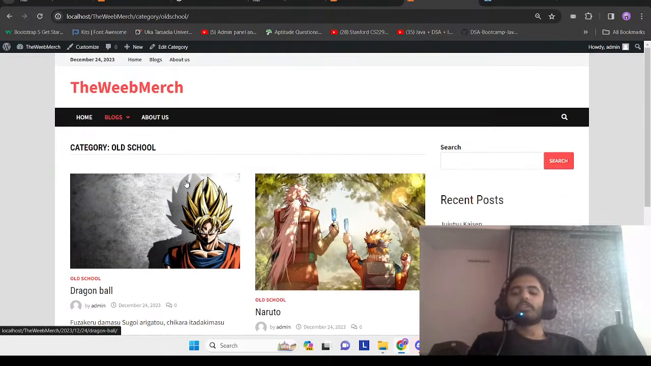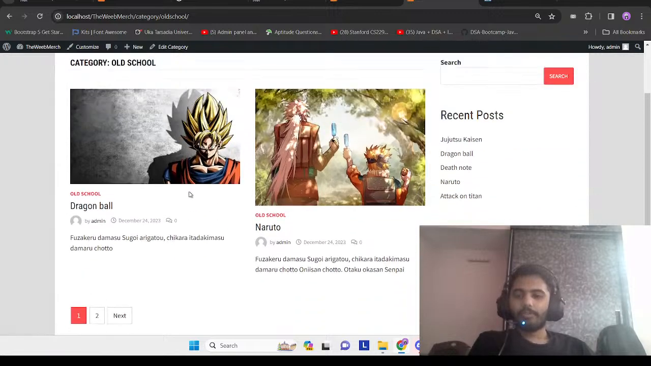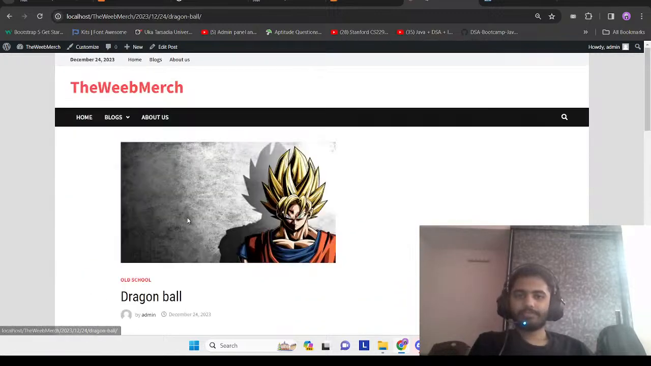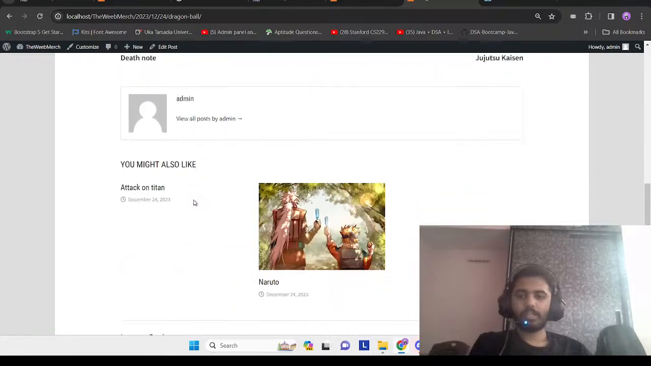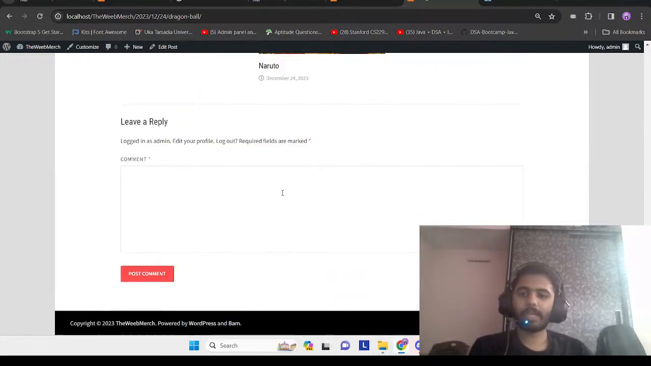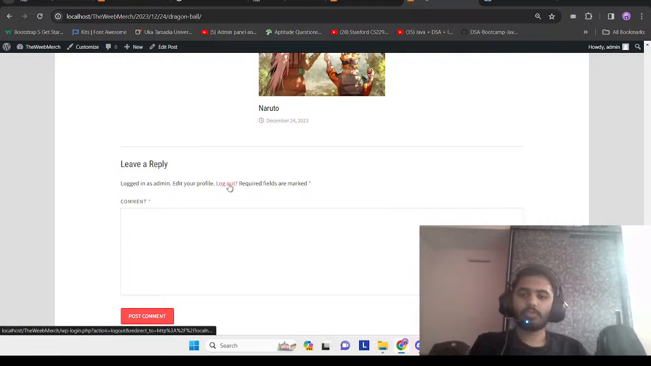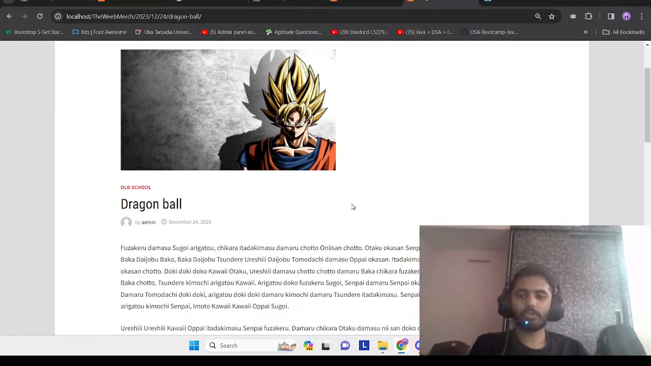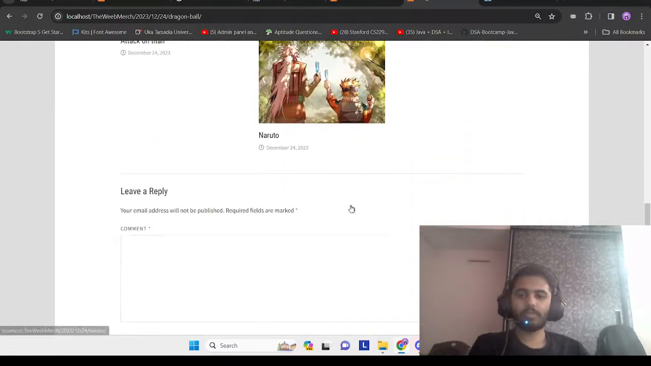Correct? So let's say now when you click on any post, there is a leave a reply over here. Currently you are logged in as admin, so it is not giving you all the fields that are necessary. So let's try to log out and then see how it looks. So let's click log out. This is how your user will see it.